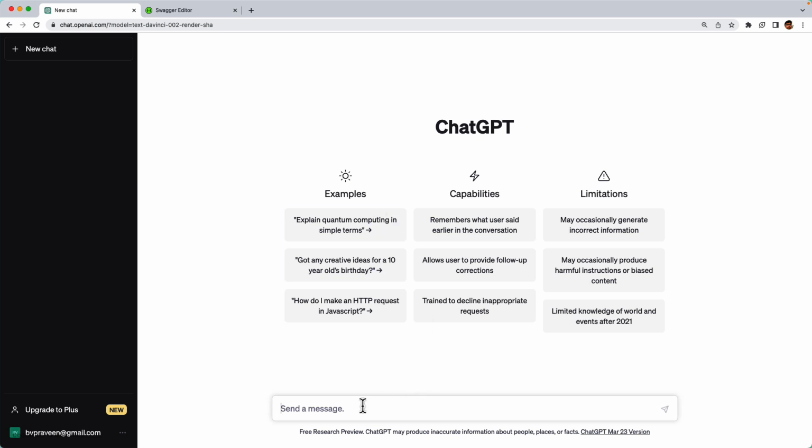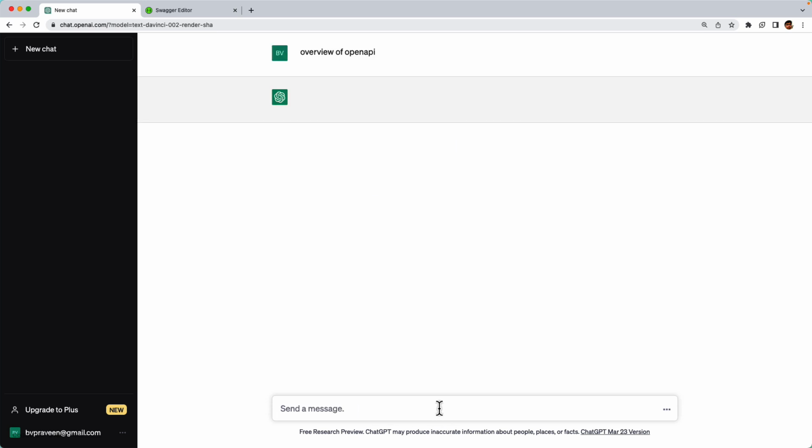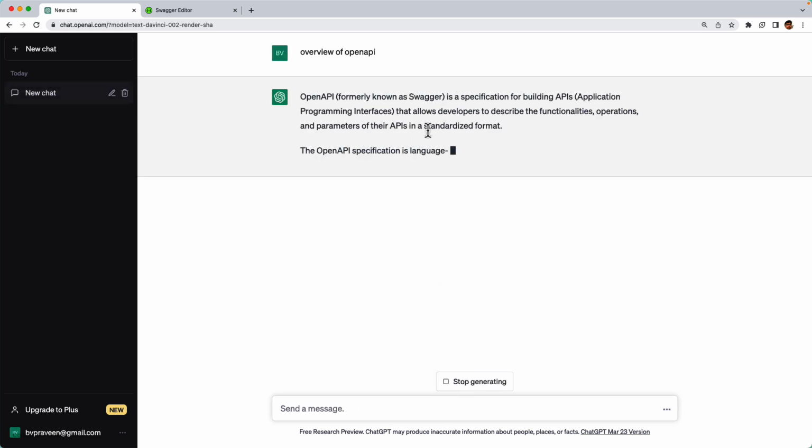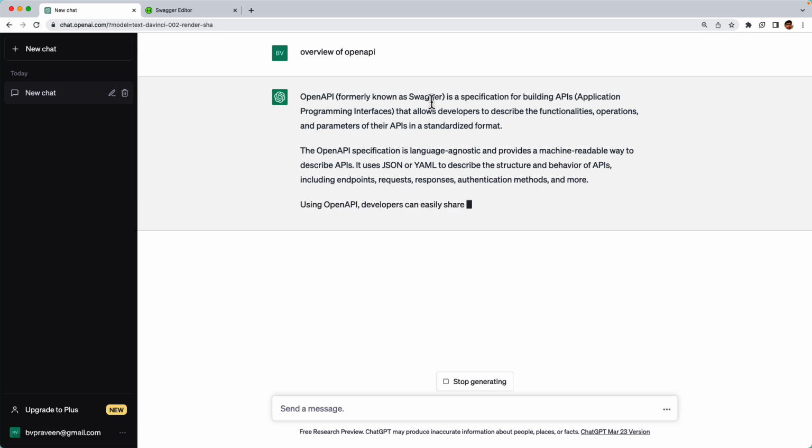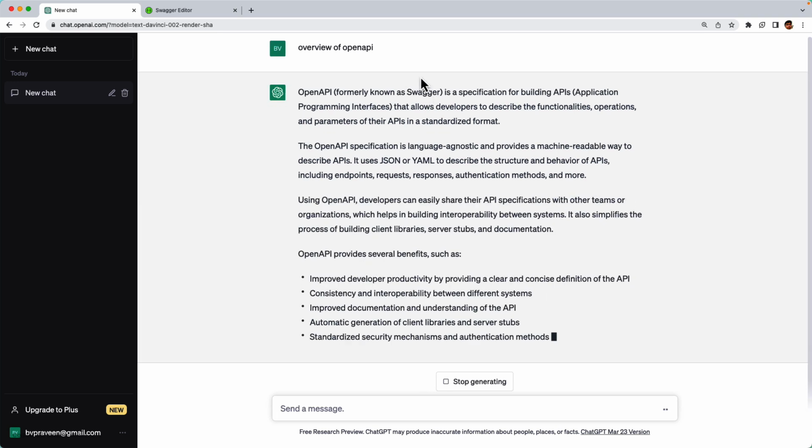Let me start with the first prompt. Can you give me an overview on, say, OpenAPI? If you want to know about OpenAPI, you can, of course, use ChatGPT. Overview of OpenAPI. Let's see. OpenAPI, formerly known as Swagger. Okay, that's one and the same. Swagger specification or OpenAPI specification is one and the same.